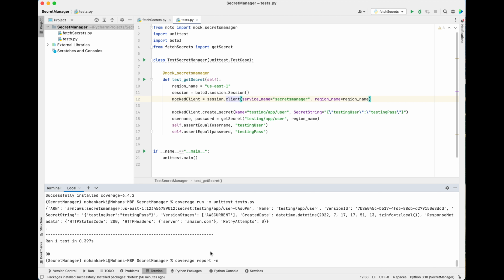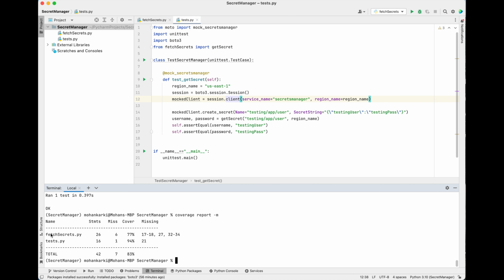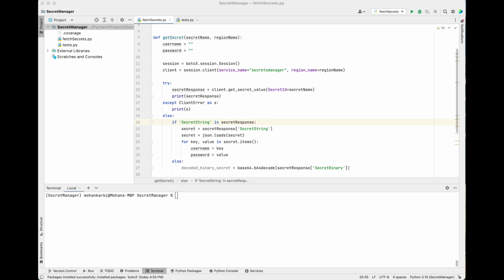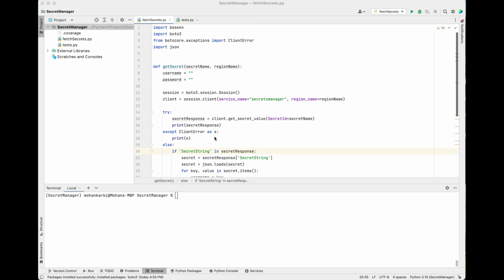Alright, if you see here our secret file, the coverage was 77%. So we get the data. Let's go ahead and quickly see. We don't see any kind of visual representation over here. In order to see visually what lines of code have been covered, go ahead and run coverage html. That will give the HTML.